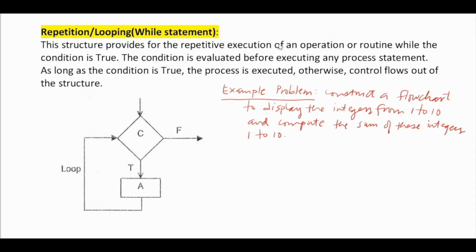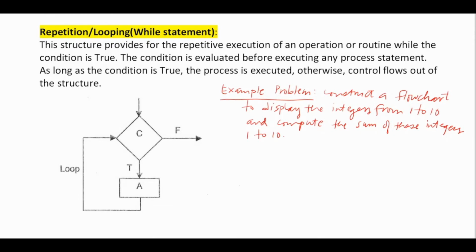Let's try now to construct a flowchart to display the integers from 1 to 10 and compute the sum of these integers 1 to 10. We start with a terminal symbol with this label, and then we initialize two variables, x set to 1 and sum set to 0. After which we proceed to this part, the condition, and our condition goes to say x is less than or equal to 10.